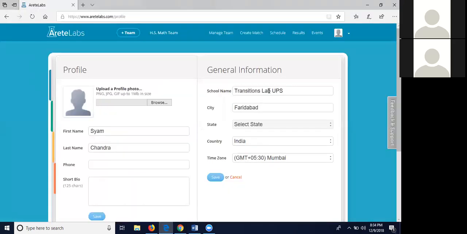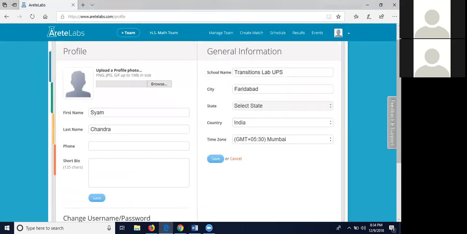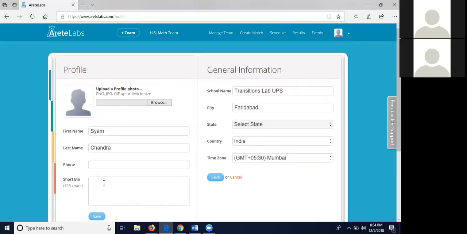Once you've logged in and created your account, you can see all the information that you just entered right here: the school name, et cetera. You've got your username, and you can change your password. Up here, you can add an image of yourself and a short biography, and all this information gets presented to your opponent coach, including the email address. It's a way of introducing teachers to each other and starting conversations. So that's your profile page.